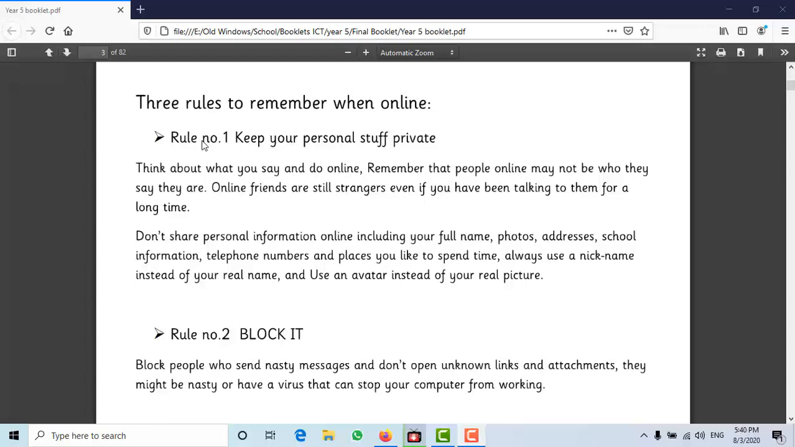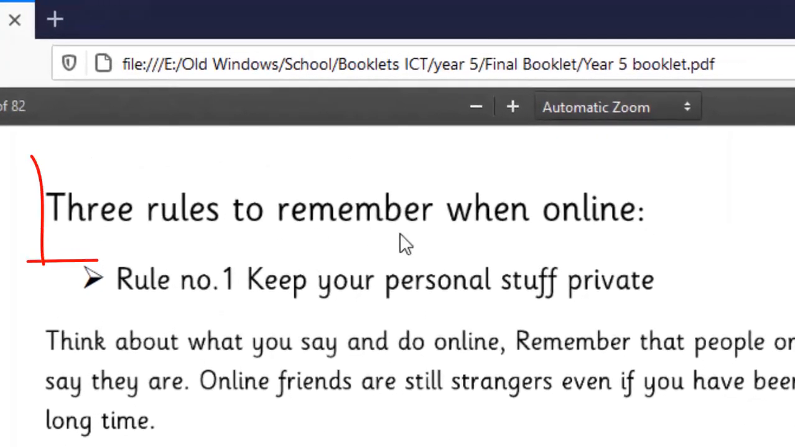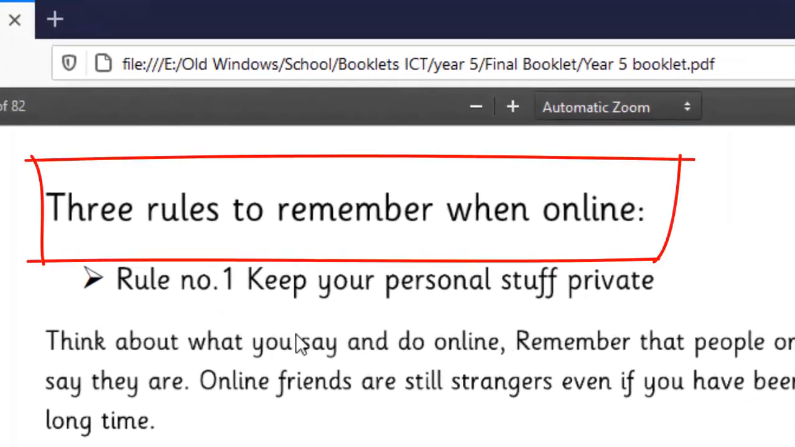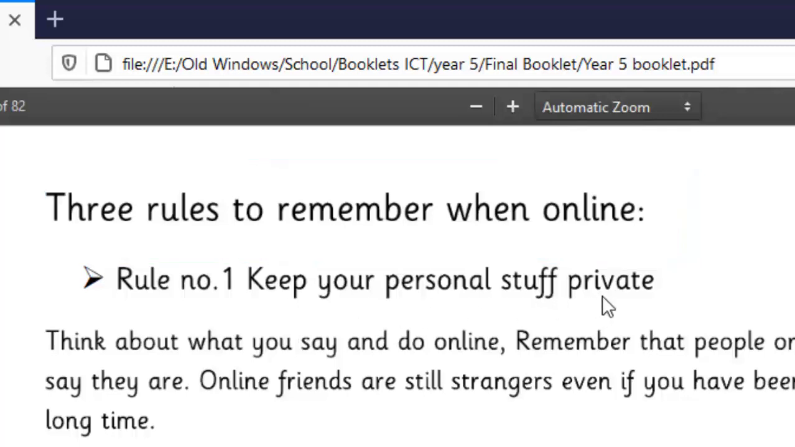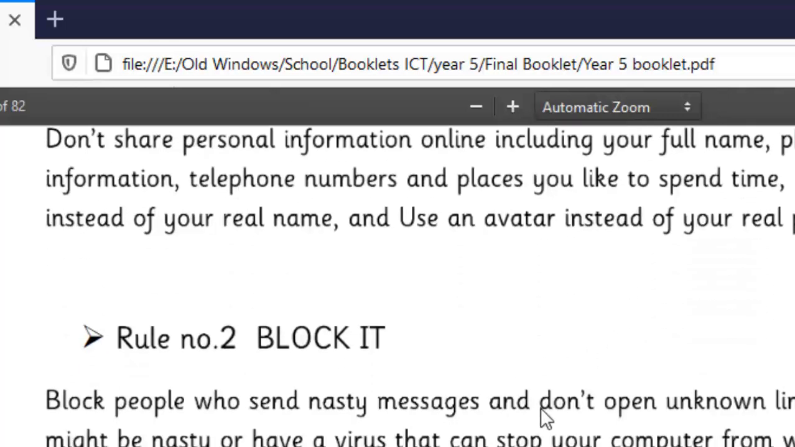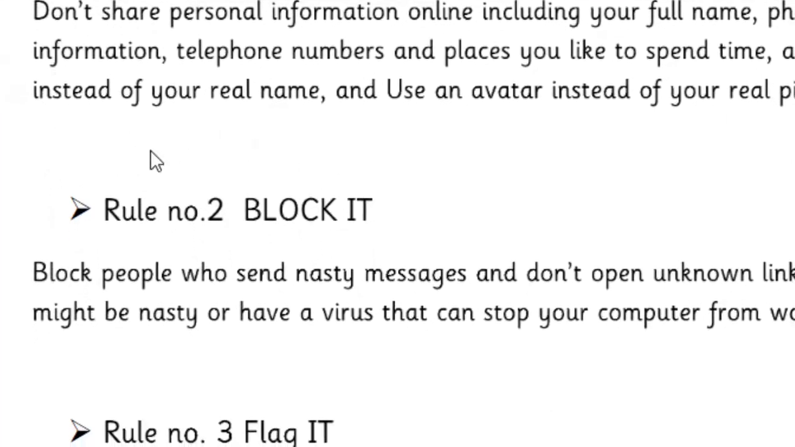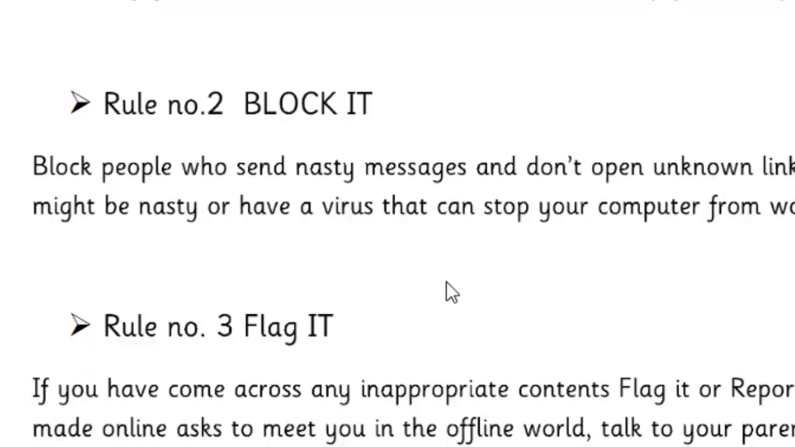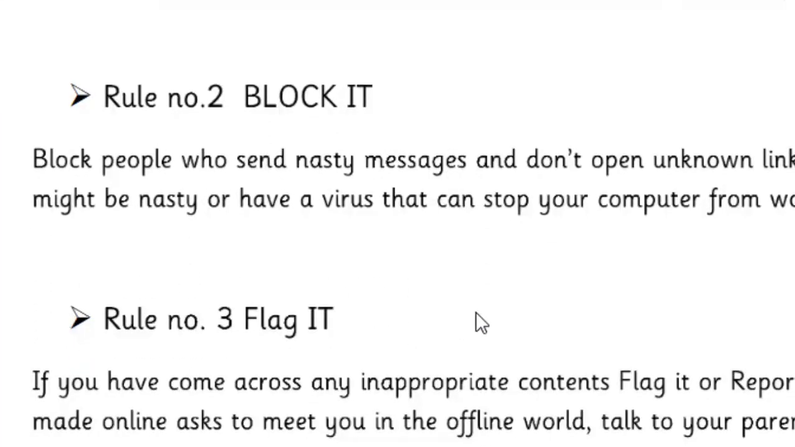In the previous lesson we learned the 3 rules to remember when you are online. The first one was keep your personal stuff private. That means don't share your full name, your picture, your mom's picture, your dad's picture. Don't share your home address, school address, or any other personal information. The second rule was block it, and the last rule was flag it.